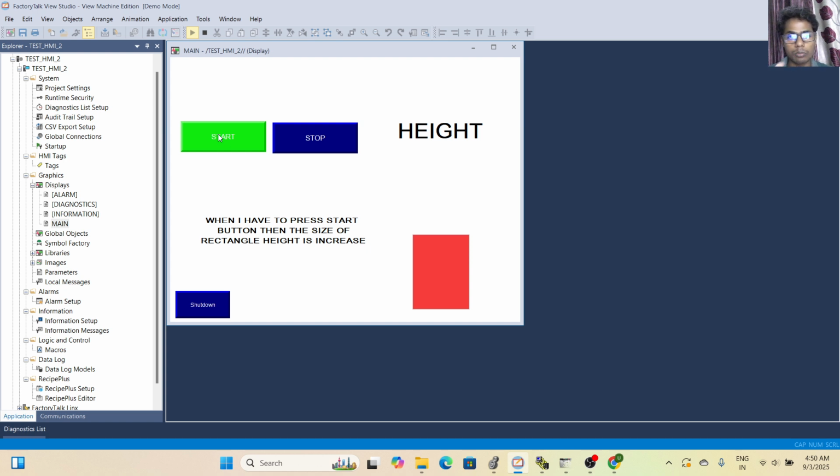So let's come to the point and discuss height animation in FactoryTalk View Studio. When I press the stop push button, it will disappear. So engineers, how to do this? Let's come to the point and discuss height animation in FactoryTalk View Studio.